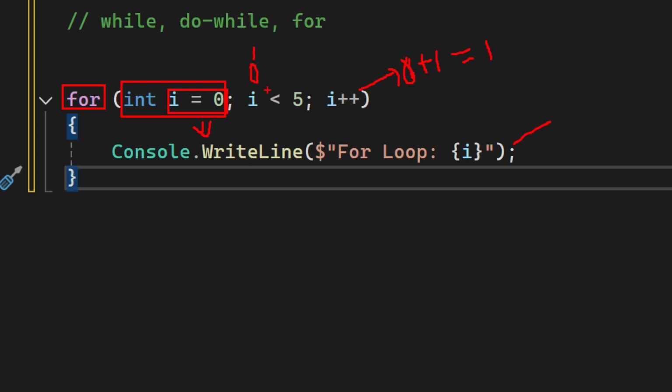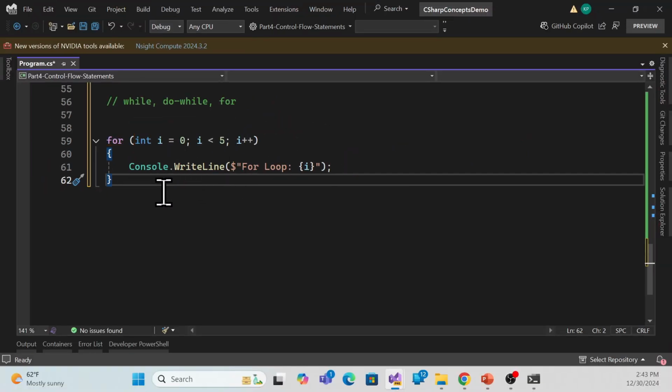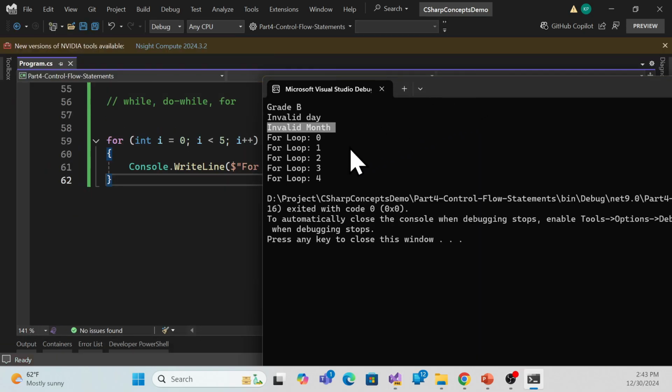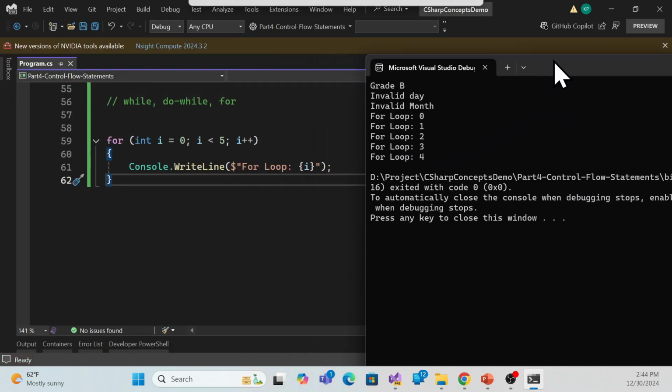Once it is 1, again it checks: is i less than 5? So what will happen? Again it will print 1, and then 2, and the same thing follows again and again. So this is actually a loop. This way it works in a loop. So let me run this application and see it in action. See, whatever I just showed, this is the output, right?